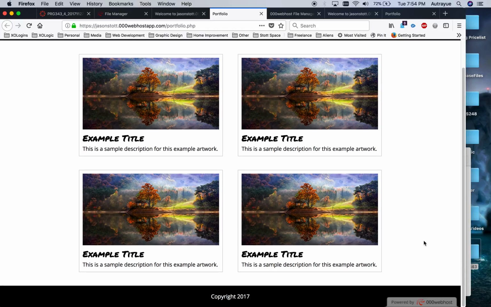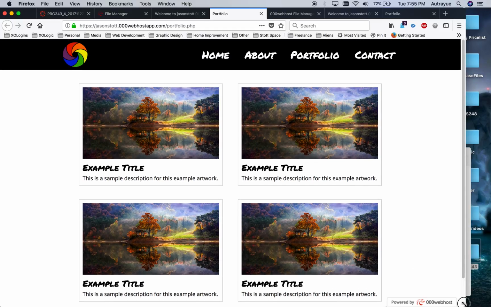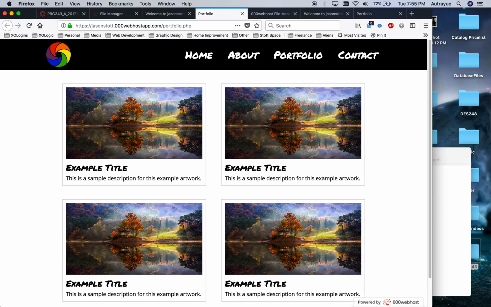And yeah, this is everything that we're going to be covering for tonight. For our next class, we are going to be going over how to integrate the database into this page, so that this content that we have right here, which is static, will then become dynamic.